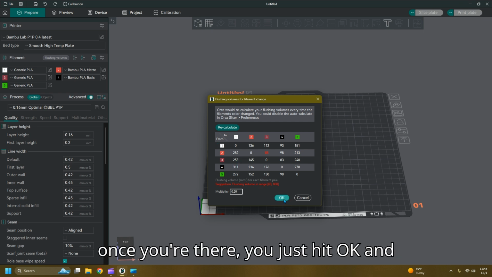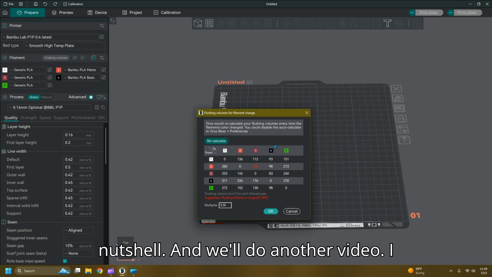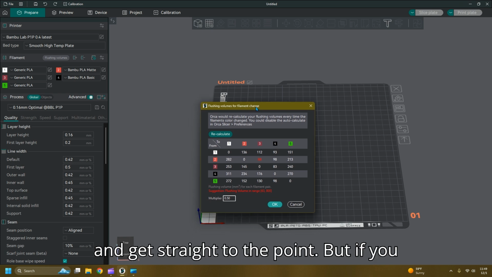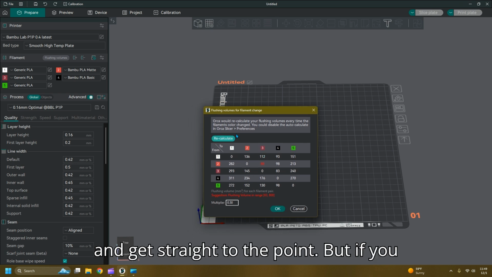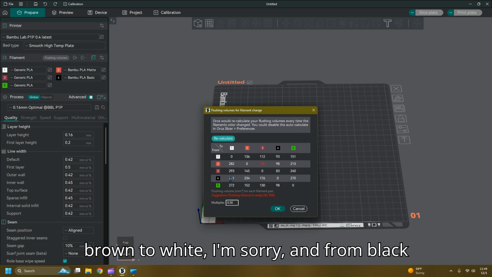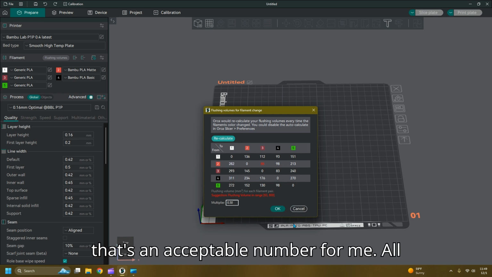Once you're there, you just hit okay. And that's flushing volumes in a nutshell. We'll do another video. I want to keep these as short as possible and get straight to the point. But if you hit recalculate, it's going to put it back, because it thinks that from black to white it's 311. But that's an acceptable number for me.